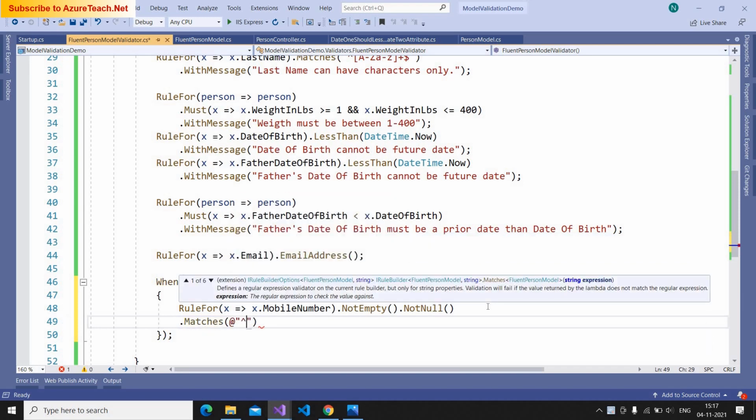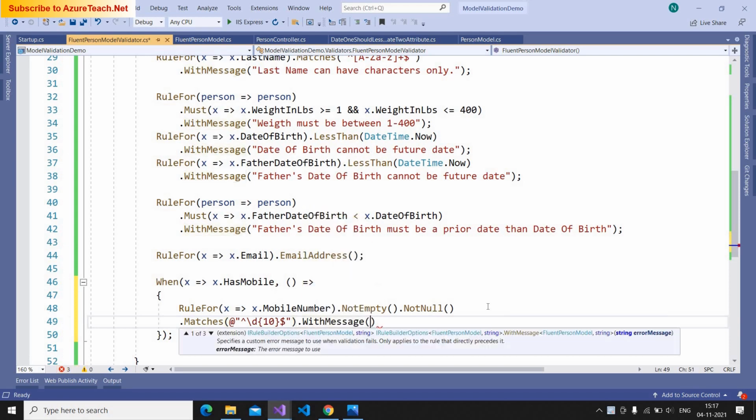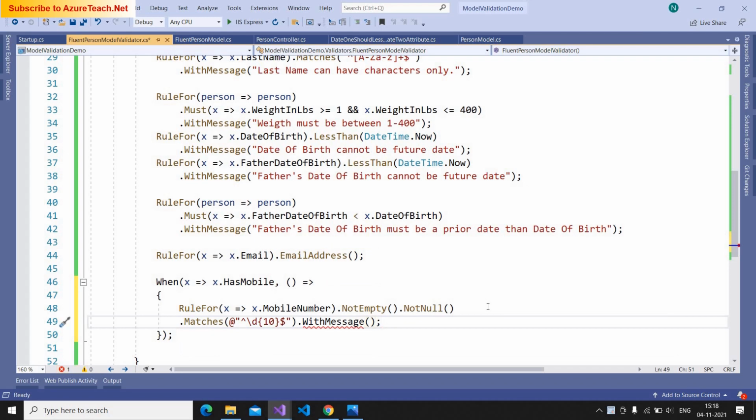So \d{10}. So this will ensure that this property will only allow a 10-digit number. And here I'm writing with message: 10-digit mobile number must be passed when has mobile is equal to true.